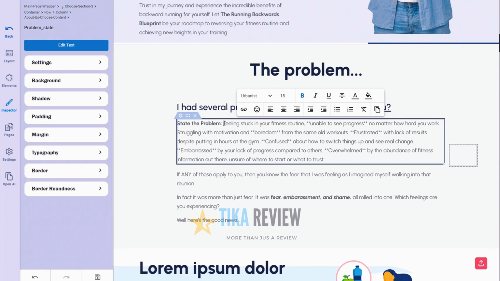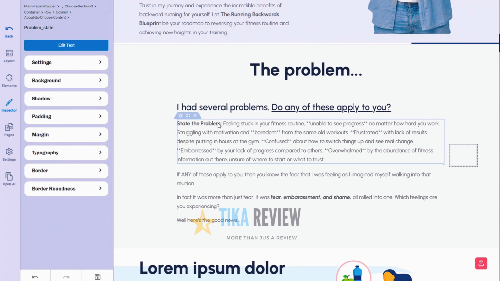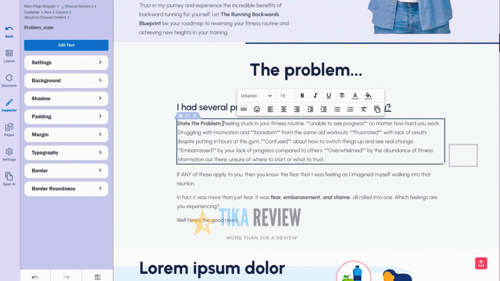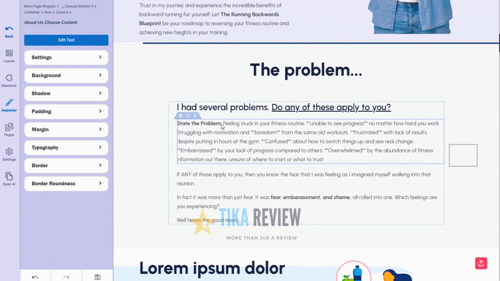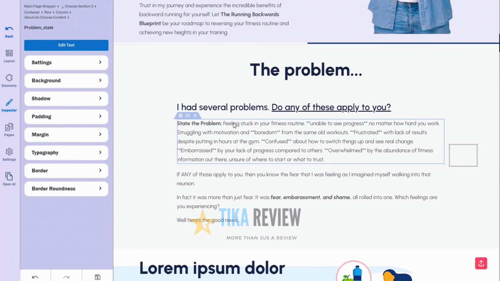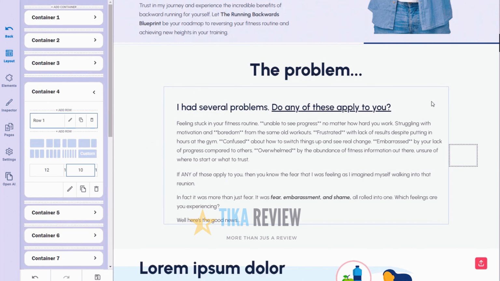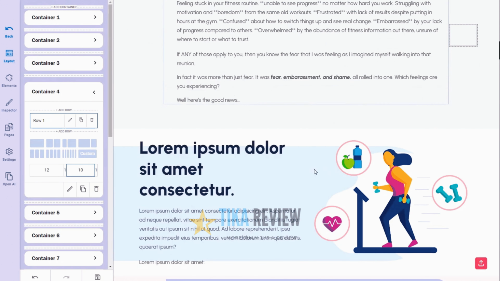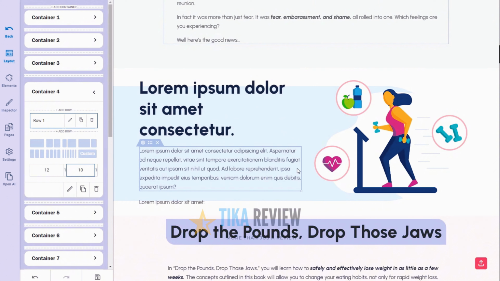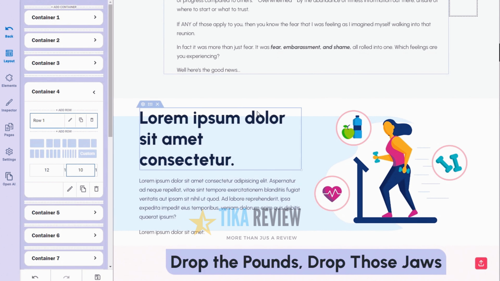So you can see here it says state the problem. That's almost like that was probably part of the AI prompt, and we don't actually need that to be in the sales letter itself. So it's just things like that you might want to look for and then just delete it or tweak it if it needs to be tweaked. Very easy, obviously.